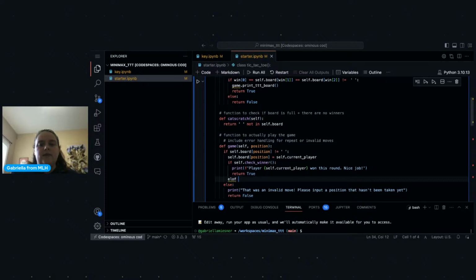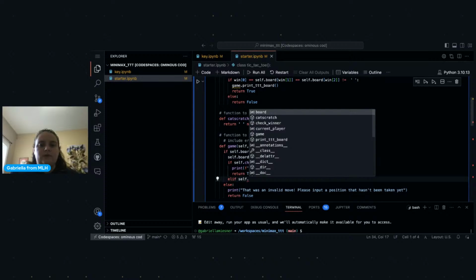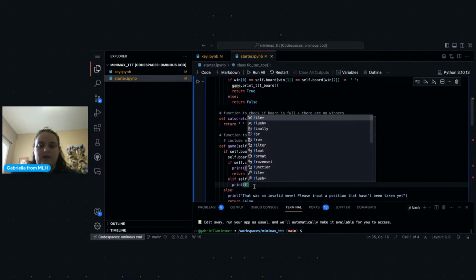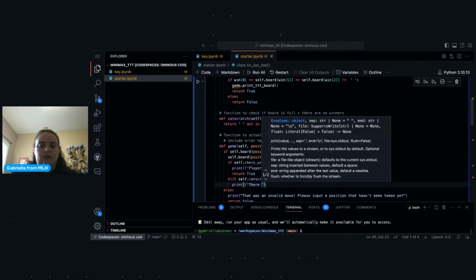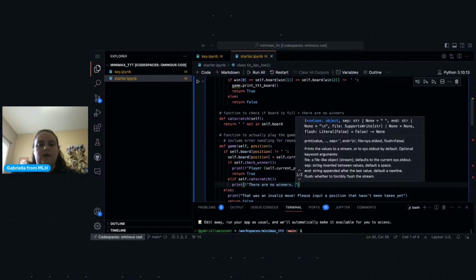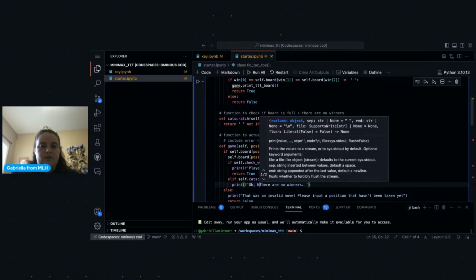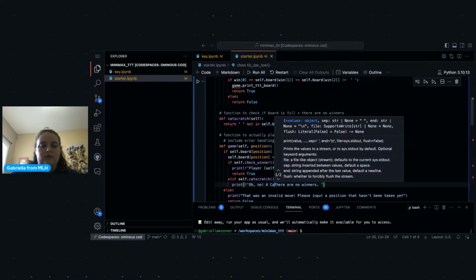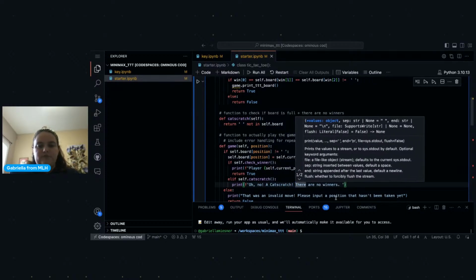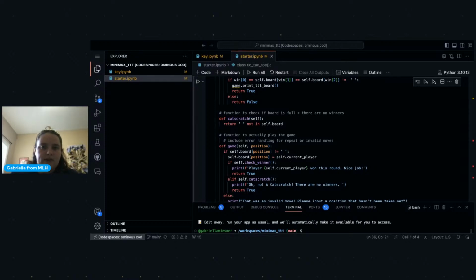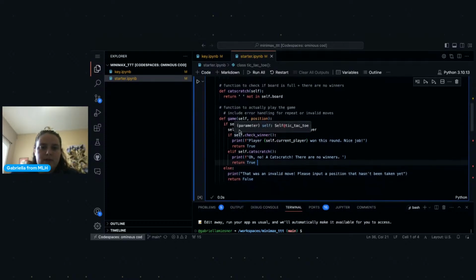But if not, we're going to also check if maybe there's no winner, maybe it's a draw. So we'll do self.cat_scratch. And if that's the case, we'll just print out "Oh no, a cat scratch. There are no winners," and we'll also return true because it's a valid move. I think that's all we need for our particular game.